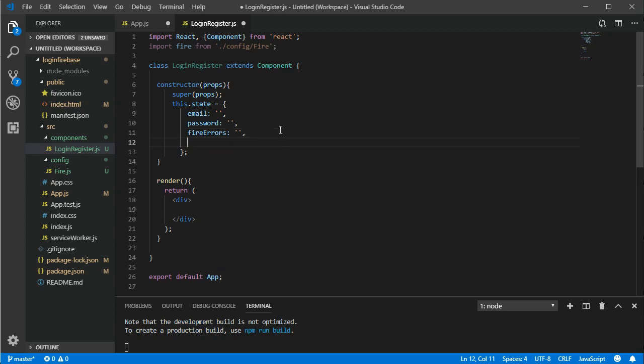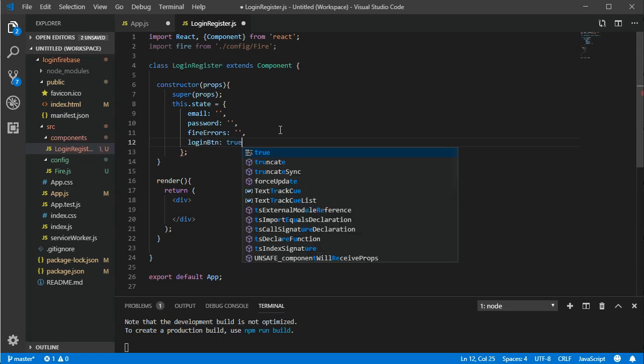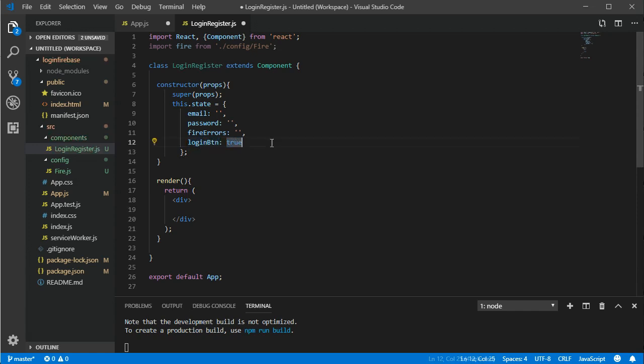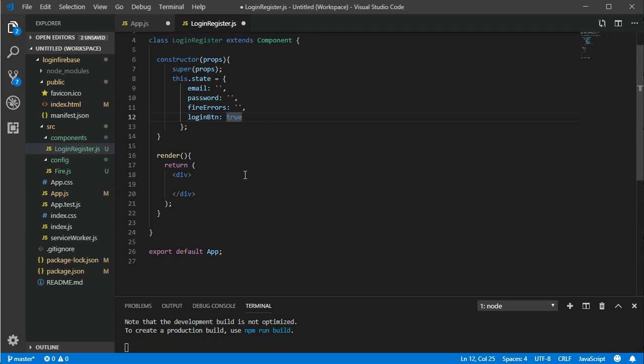And then below we will have login button, and this is gonna be true. Basically, we will use this button to check if the user clicked on the register button or not. So if this is true, it means the user didn't click on the register button. Whenever the user clicks on the register button, this is gonna be false. So using this statement from here, we will be able to show either the login or the register button.